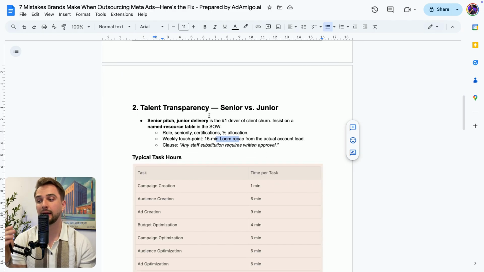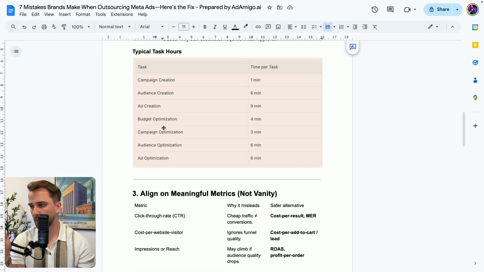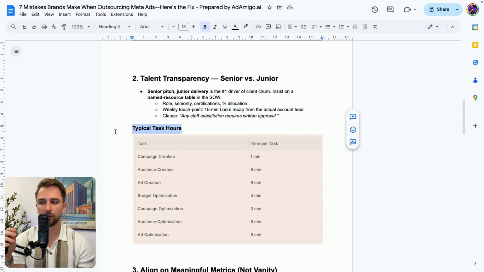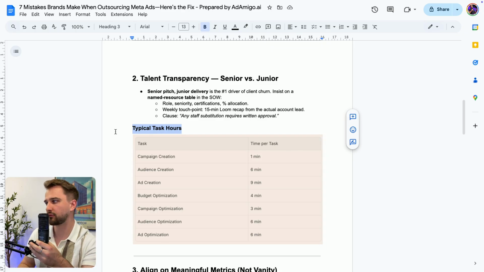The next thing, it's right here, typical hours or time needed to conduct a certain task. I think that is important because let's say like, hey, what have we achieved this week?